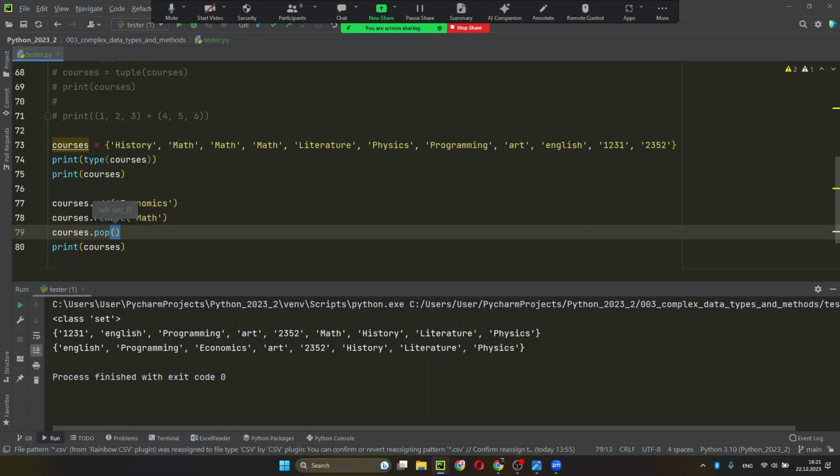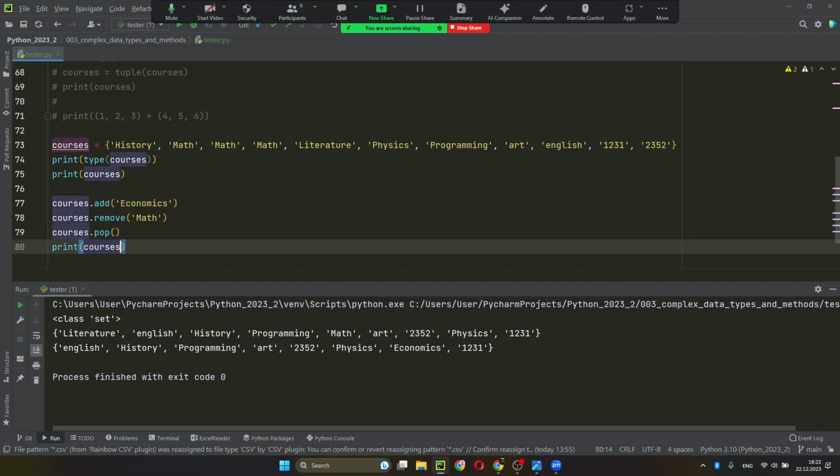So what pop does, it actually pops, or takes, deletes a random element from our set. So if I do it now, what I see is that physics is here, 1231 was deleted, and then when I use it one more time, I see that programming is here, history. No, history is here, literature was deleted, and so on. So every time you run this program, a different value will be deleted, just a random one. So you can use pop.